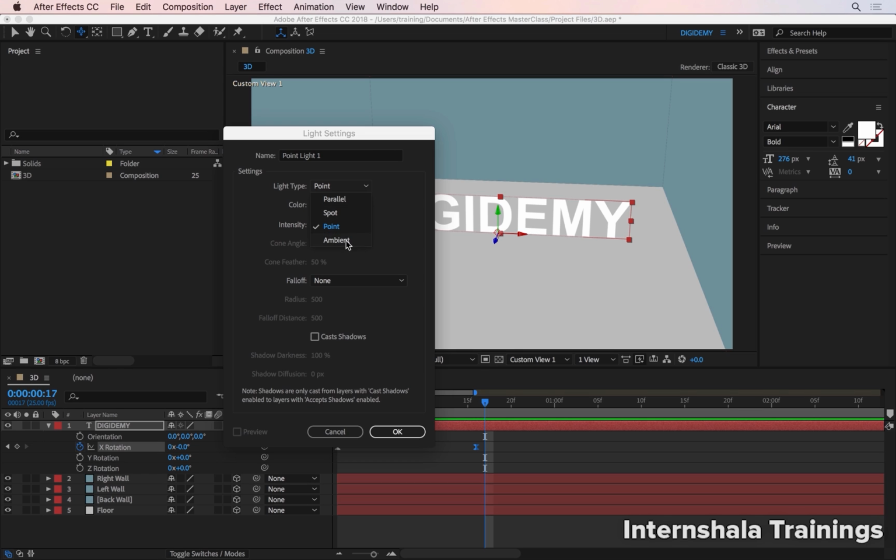The ambient light is a light that you use to make the entire scene darker or brighter. So it's not like it's got a position or a direction, it's going to affect the entire scene. And the parallel light is very similar to the sunlight in real life. In the case of After Effects, the parallel light is going to be infinitely far away from the scene.